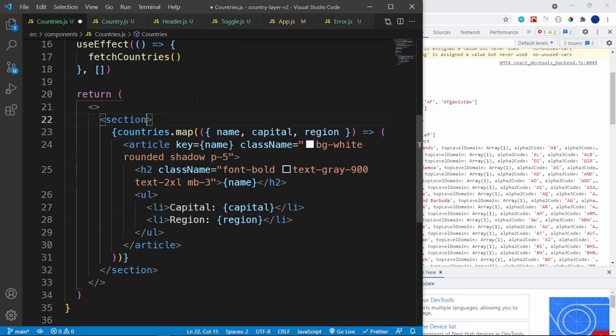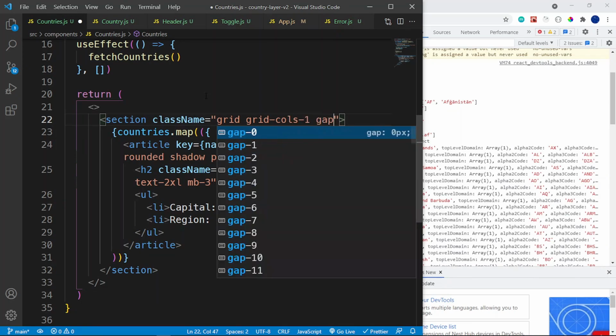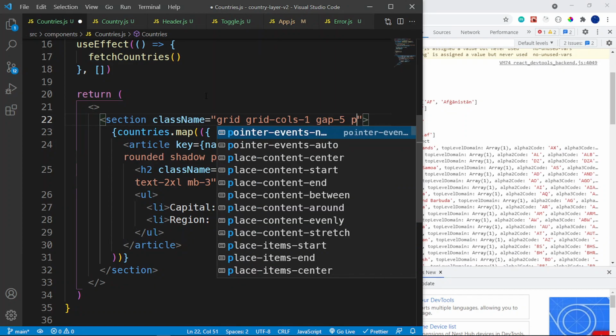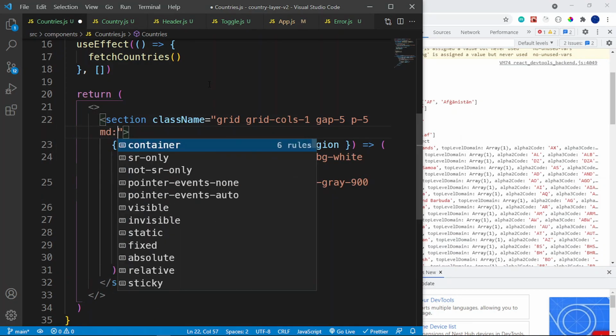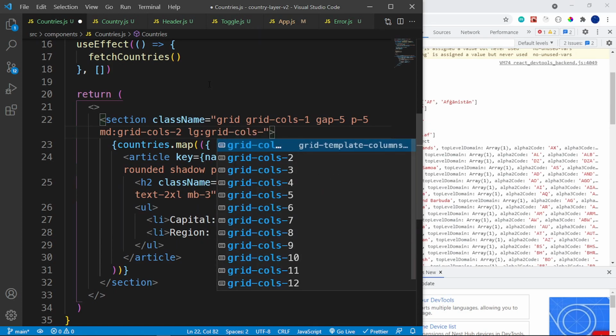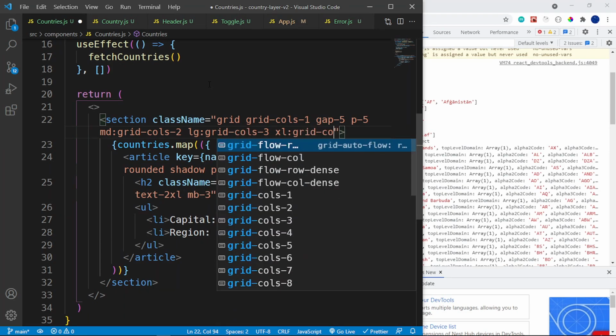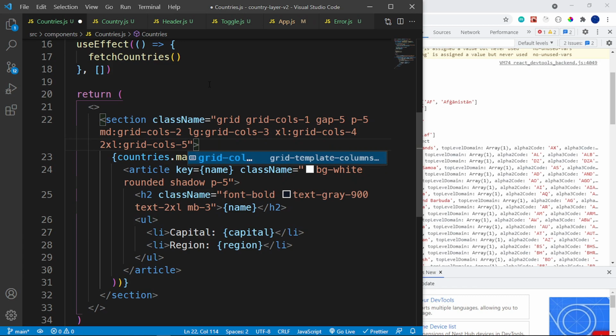Then let's go to this section and give it a className of grid and grid-cols-1 with a gap of 5, and padding all round of 5, just to push it inwards a bit. For medium screens I want the grid columns to be 2, for large screens 3, for XL screens 4, and for 2XL screens I want the grid columns to be 5. For 2XL screens we're also going to add the class of container, which comes from Tailwind, and the mx to be auto, so that everything goes back to the center. Okay, so I think we can save this.